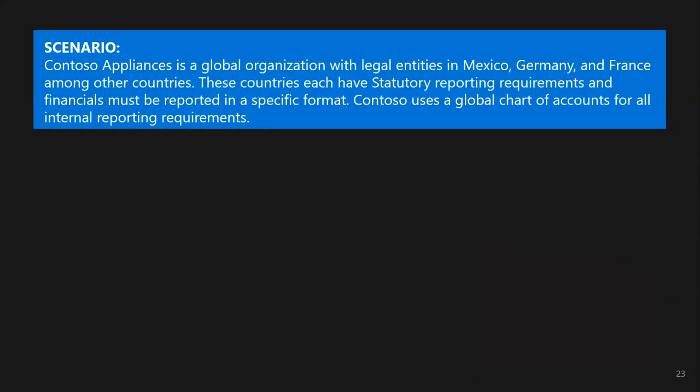Agreed. So our next story is again about Contoso Appliances. Forgive us for our lack of creativity here, but Contoso Appliances is a global organization, and they've got legal entities in Mexico, Germany, and France, among other countries. And each of these countries have statutory reporting requirements, and the financials need to be reported in a specific format. Contoso uses a global chart of accounts for all of their internal reporting requirements. How should we meet these statutory reporting requirements, Eric?